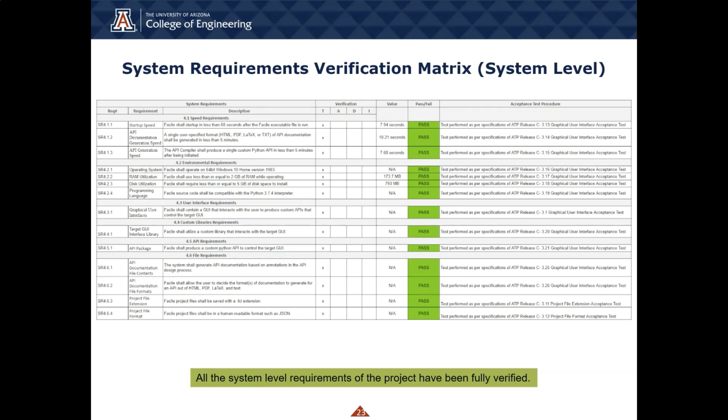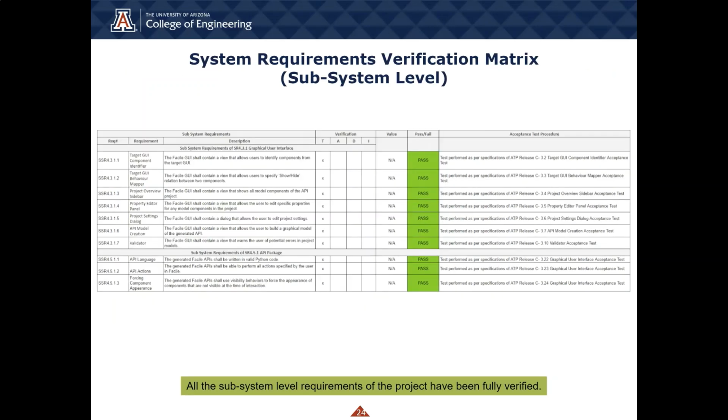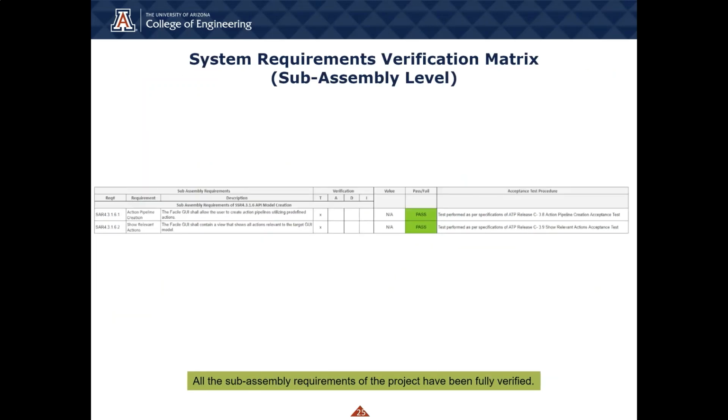Most of our requirements had binary pass or fail criteria, but 5 requirements were measurable. These requirements comfortably pass with wide margins. All system requirements were met. All subsystem requirements were met as well, and all subassembly requirements were met.